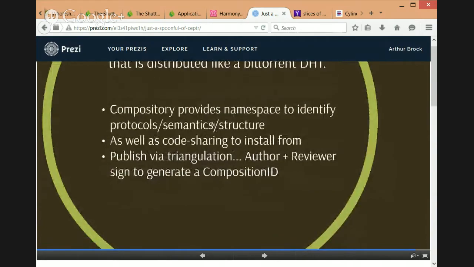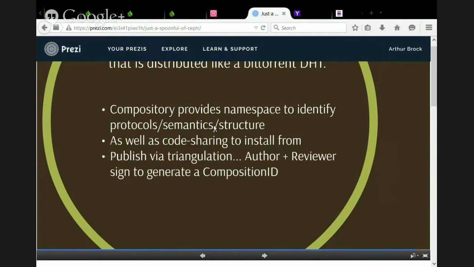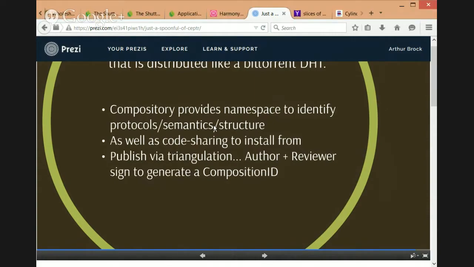Remember in the previous example we said you need to be able to identify protocols? Well, you need a namespace in which they can be identified, in particular an address space for the compositions. They end up with IDs so that you can reference a protocol as being this particular protocol inside of this particular composition in this shared space. As well as it gives you a place to install the things from if you decide that this is a protocol you want to install to handle.